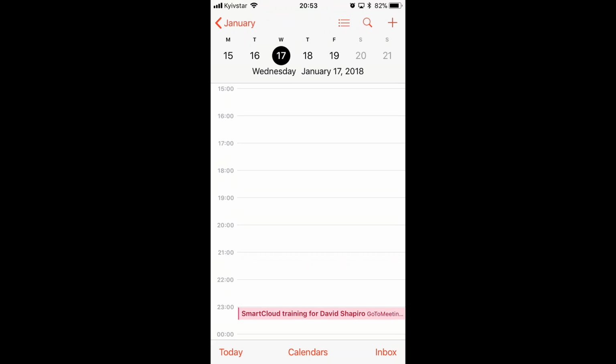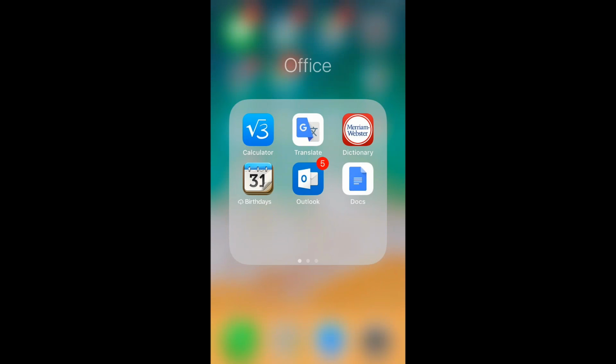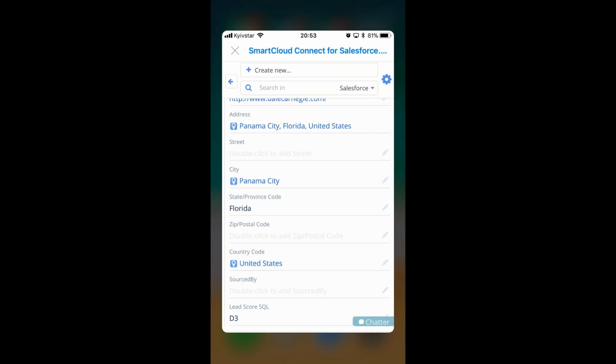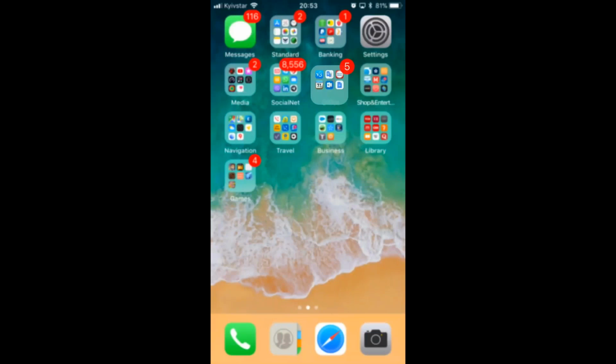Now back to Outlook for iOS. So if you open Outlook for iOS, obviously you would be able to see those records. You would be able to create follow-up meetings with your clients, and you would be able to see the Salesforce contacts that you've chosen to synchronize right inside of your phone book.